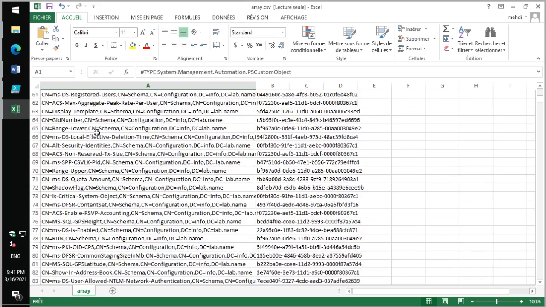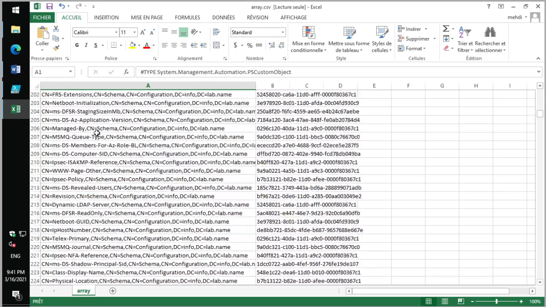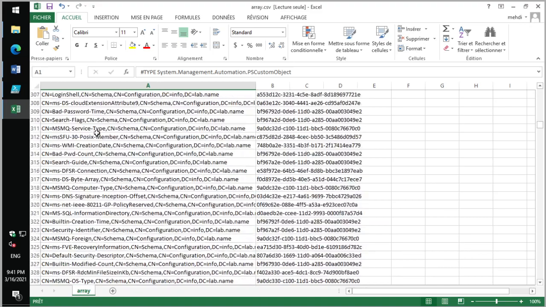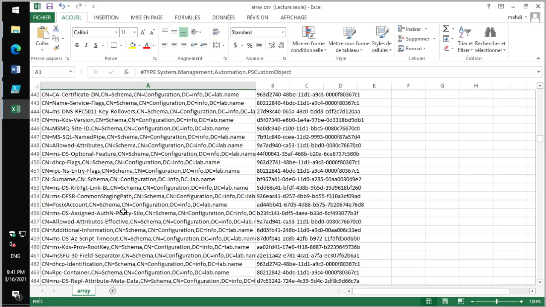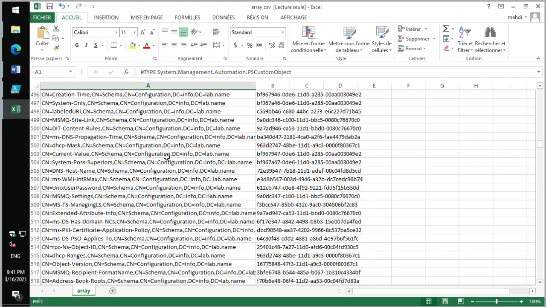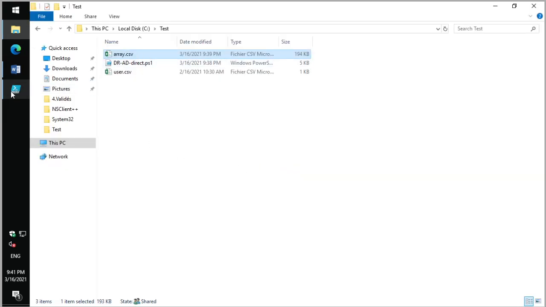You can see there is the proxy, GPO, and other things. You can, of course, choose only the interesting things that you want: DHCP, password, and more.